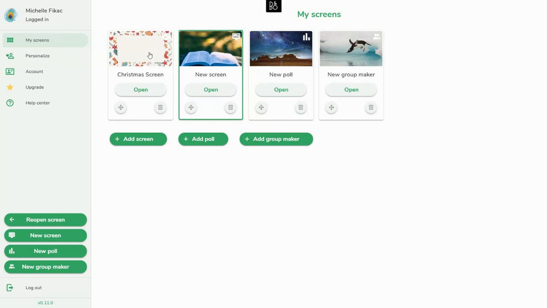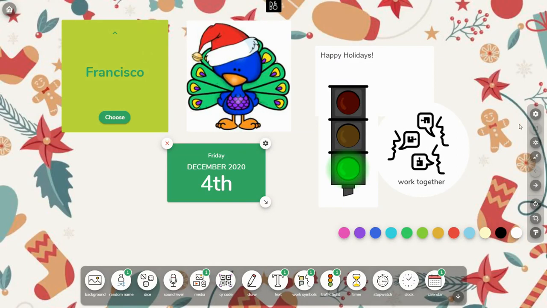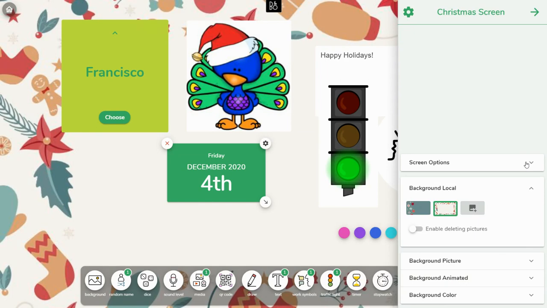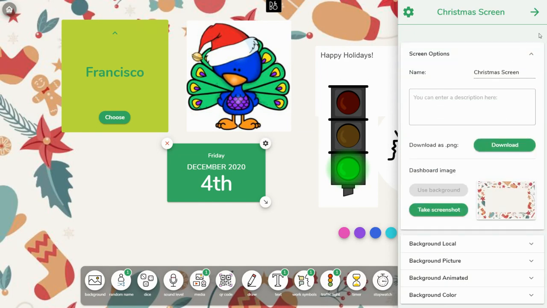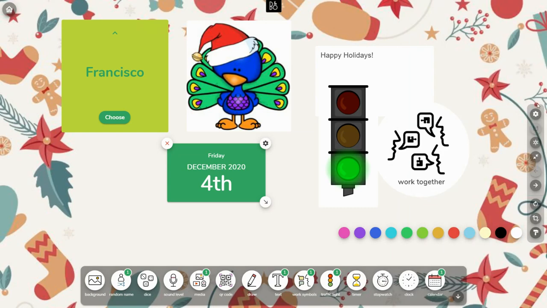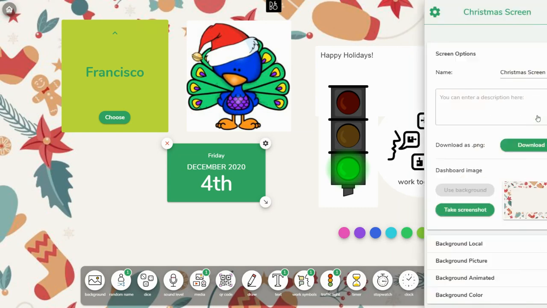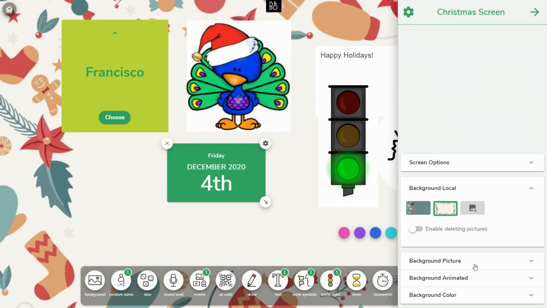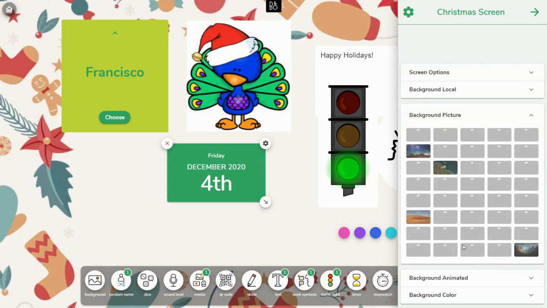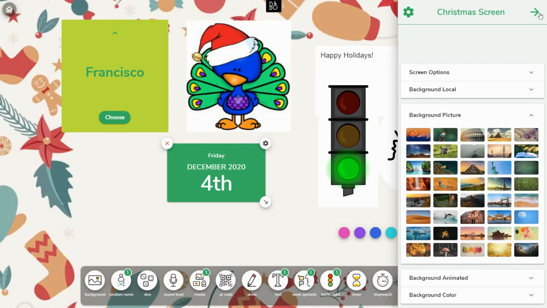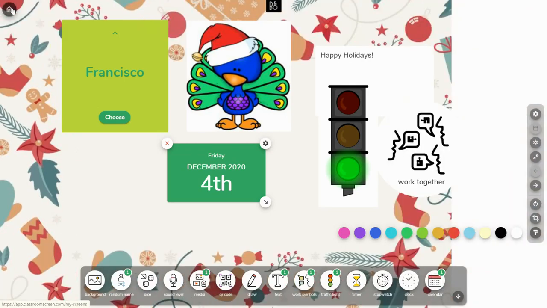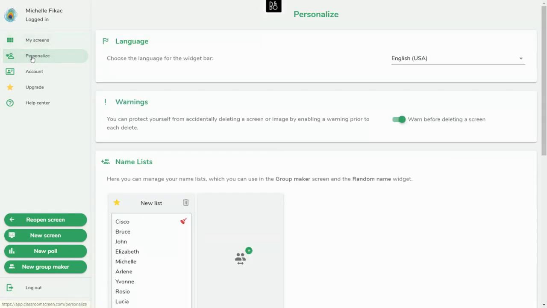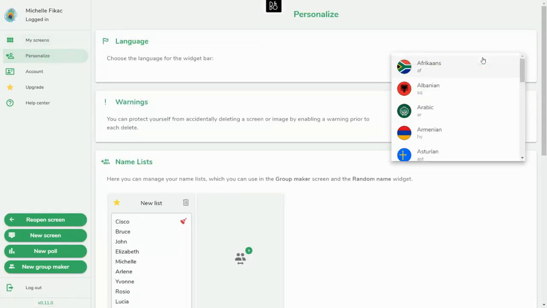And I'm going to show you one more thing I completely forgot to show you, up here in the settings. If I go down to screen options, nope, I'm sorry, that's not the right place. There is a spot for you to also select the language. I wonder if I change that over here under my settings. So let me go to personalize. You can choose a language.